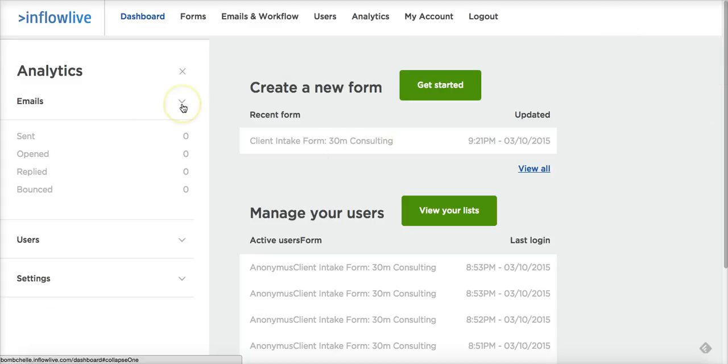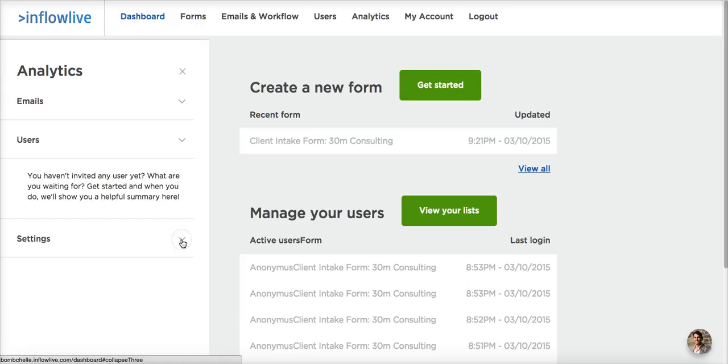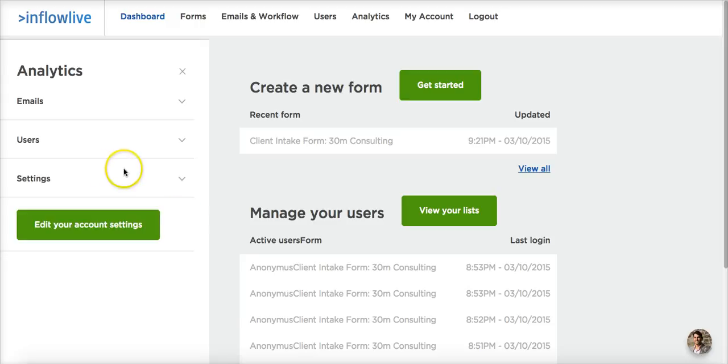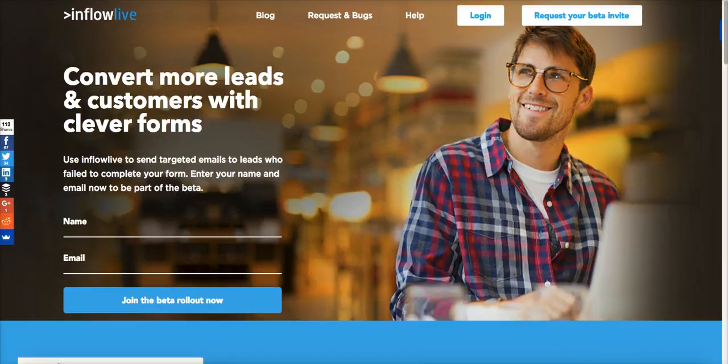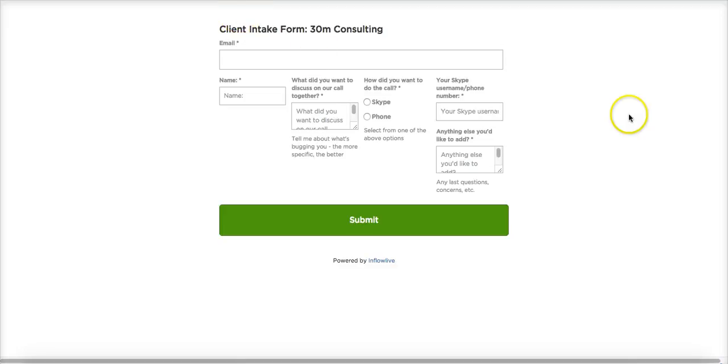I don't have any analytics here, but once you have analytics, you'll be able to look at your emails, your users, your account settings, all of this stuff. There's also a tab up here for analytics. And what it looks like with the theme that I have at their hosted URL, so this is not embedded on my site, obviously, is this little form like this.